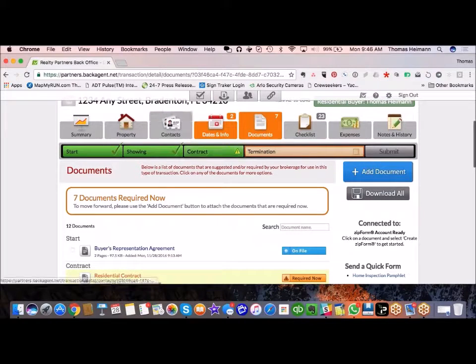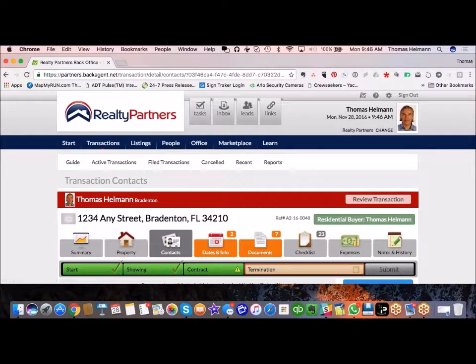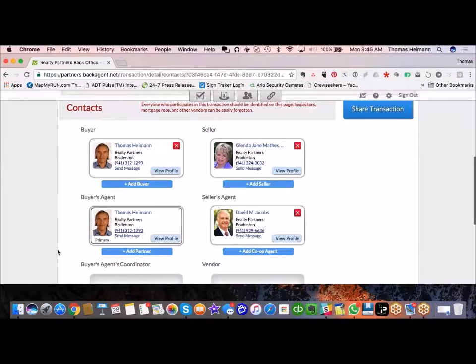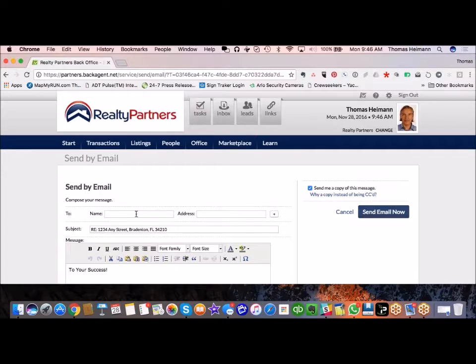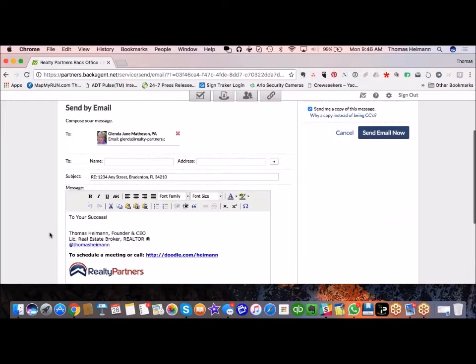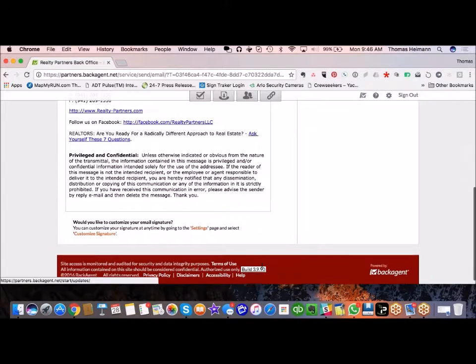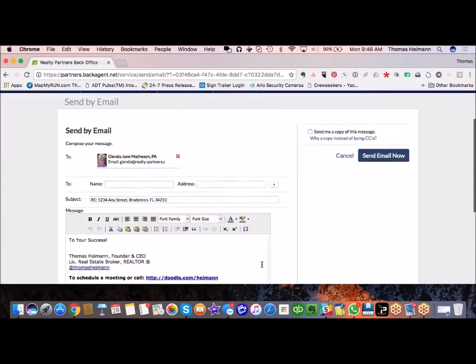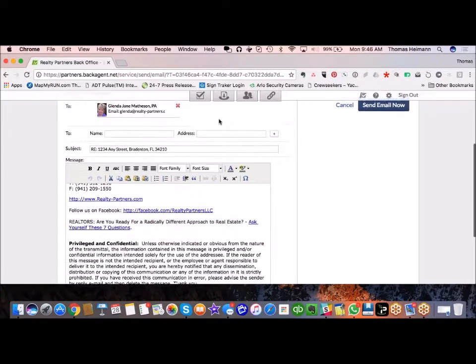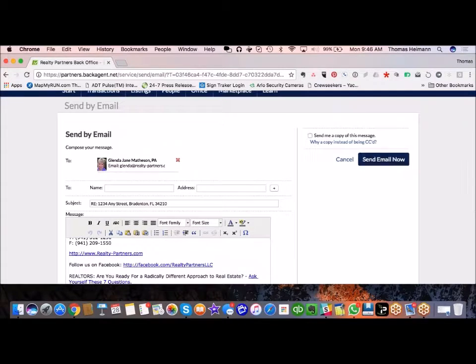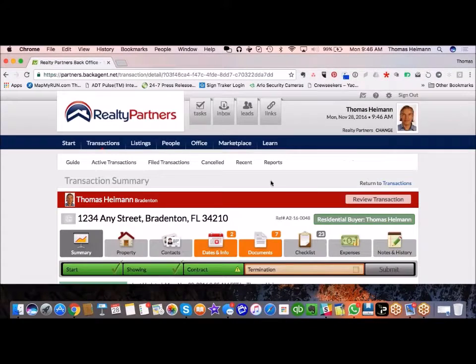Now, you can also go to contacts and send an email. So let me go ahead and send an email to Glenda. Okay, we'll send Glenda a message. My signature already in there? You have your signature that just came up. Yeah, it creates a custom signature in there. Okay. Actually, hold on. There's a different process for emailing documents.